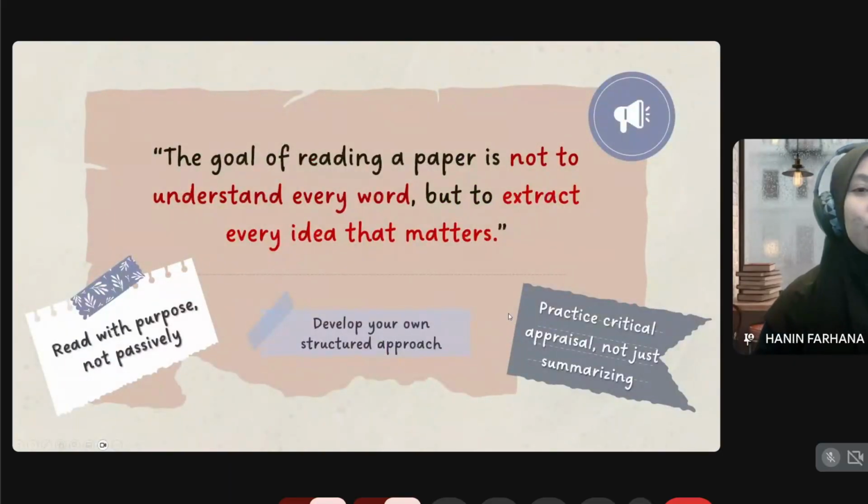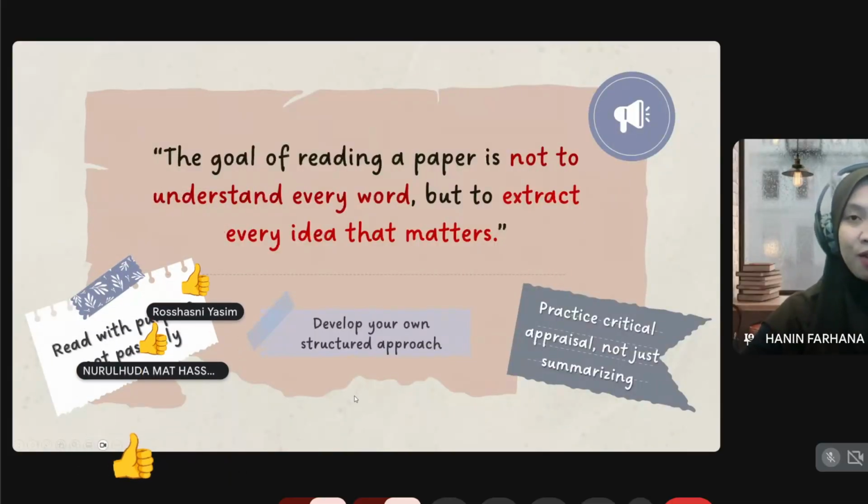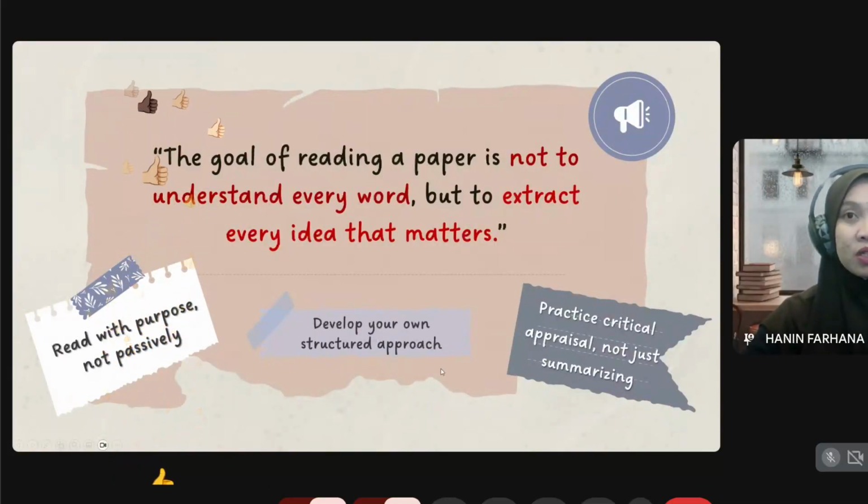So, the goal of reading a paper is not to understand every word, but to extract every idea that matters. So you have to read with purpose, not passively, just for the sake of reading it, because you tak baca paper apa-apa lagi minggu tu. No, have some question in mind, have some focus, develop your own structured approach.